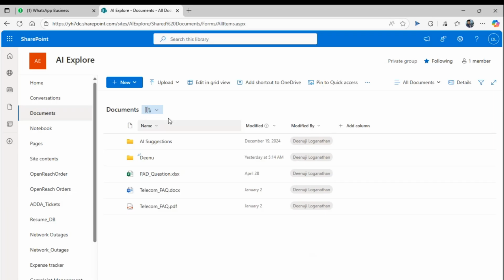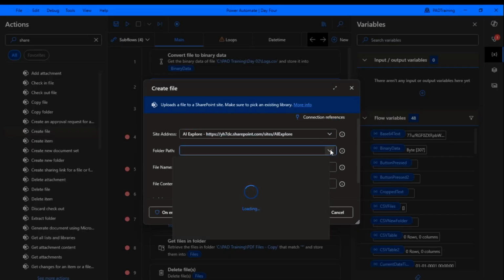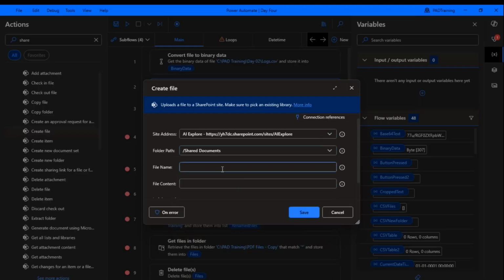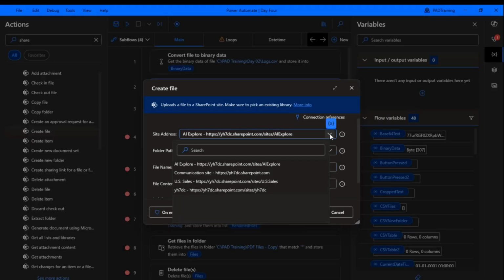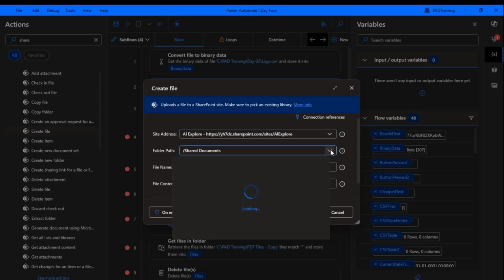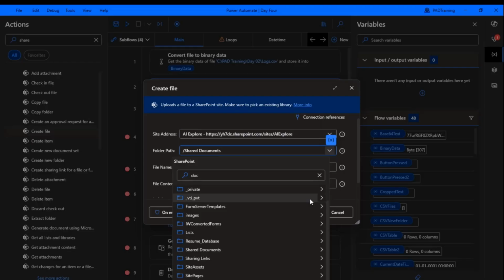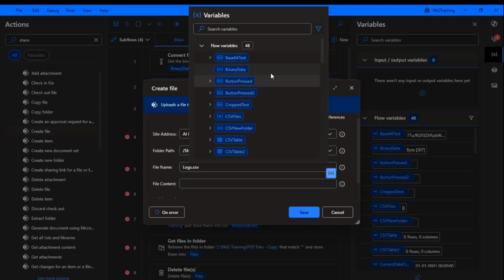This is my SharePoint. It's fine. And the shared documents is fine. Logs, CSV, and this is my binary data.